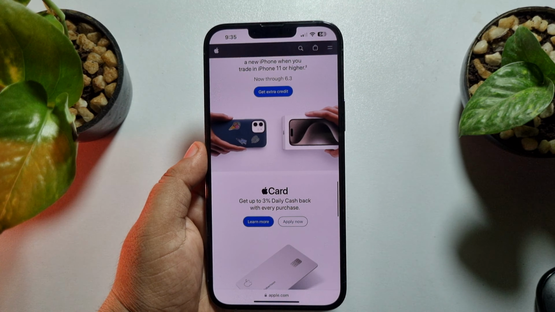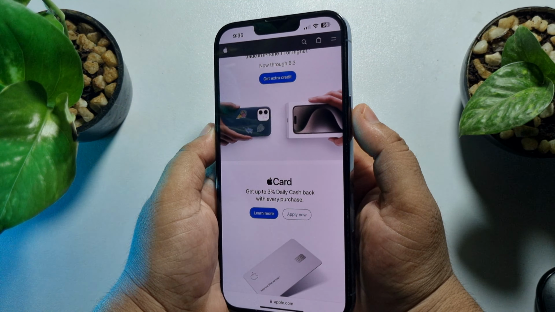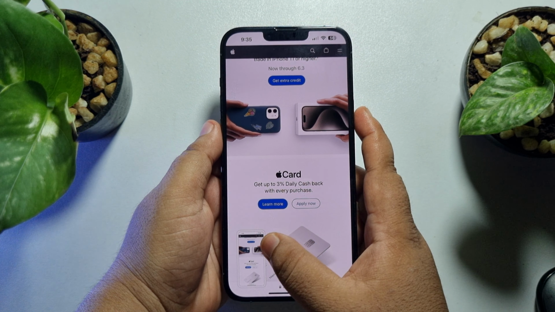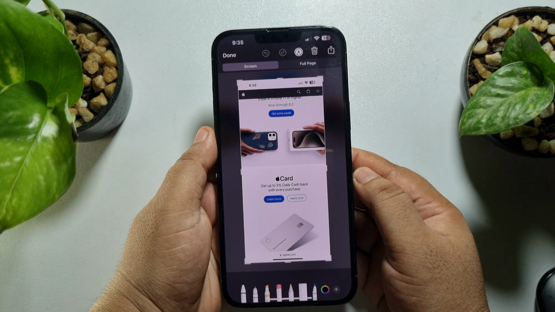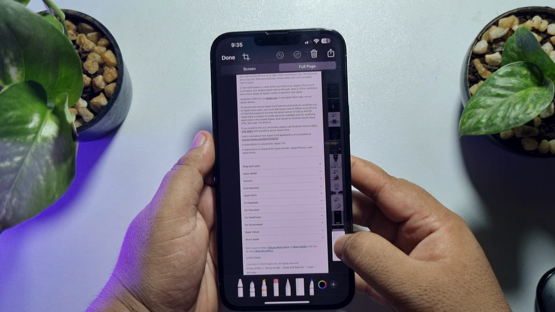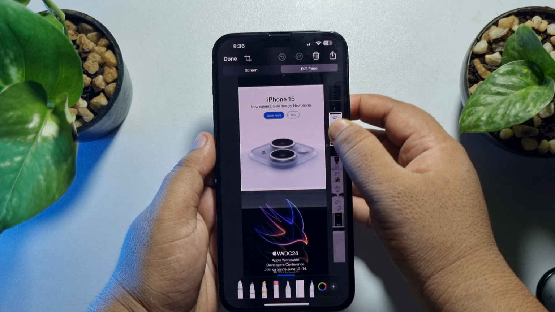Now all you have to do is take a screenshot of the web page. So press your power button and volume up button at the same time to capture a screenshot. Now tap on the screenshot and here select full page. And now, as you can see, I've successfully converted my full web page to a PDF.